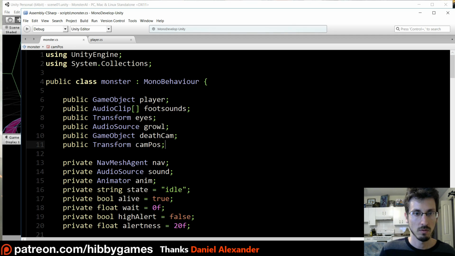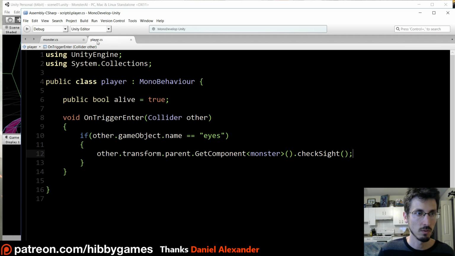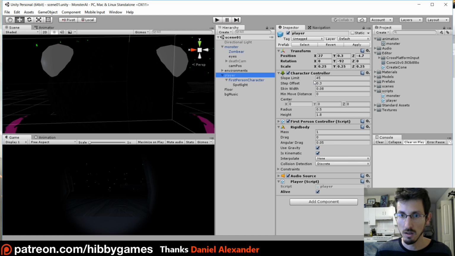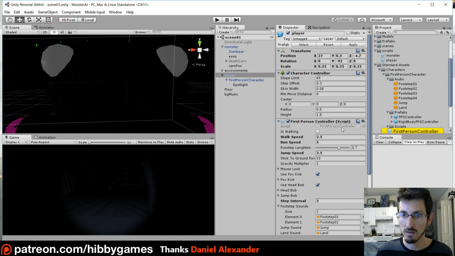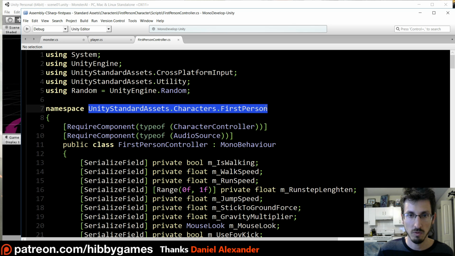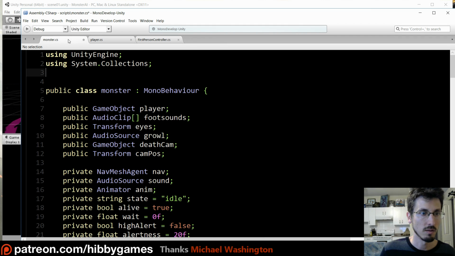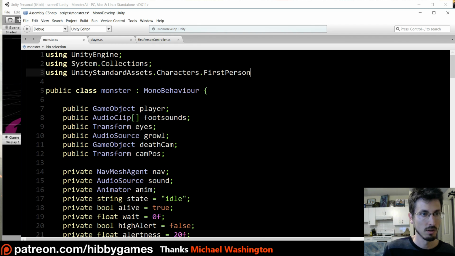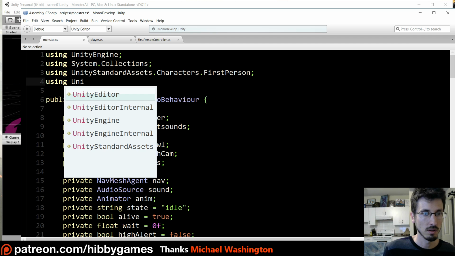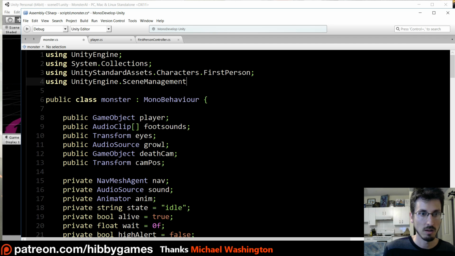So in the top of the monster, way at the very top here, we're going to have access to the player script. So where is that? FirstPersonController script. We're going to need access to this guy. So this guy has a namespace, UnityStandardAssets.Characters.FirstPerson. So I'm going to copy that, and then in the monster I'm going to go using UnityStandardAssets.Characters.FirstPerson. And to reset the scene, we're also going to need using UnityEngine.SceneManagement.